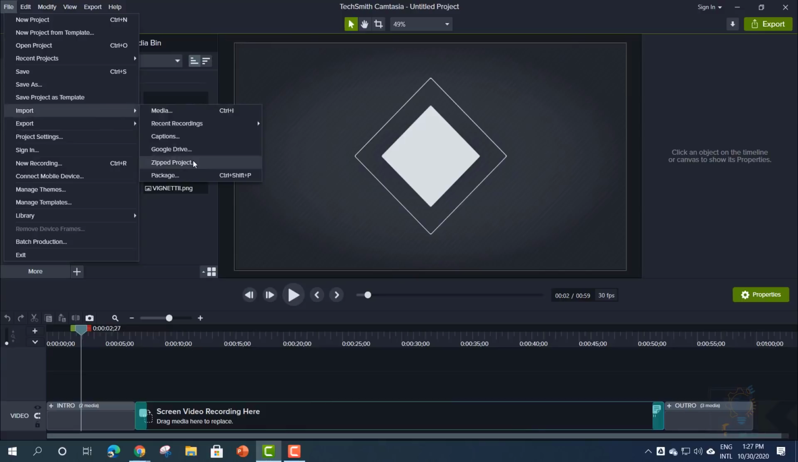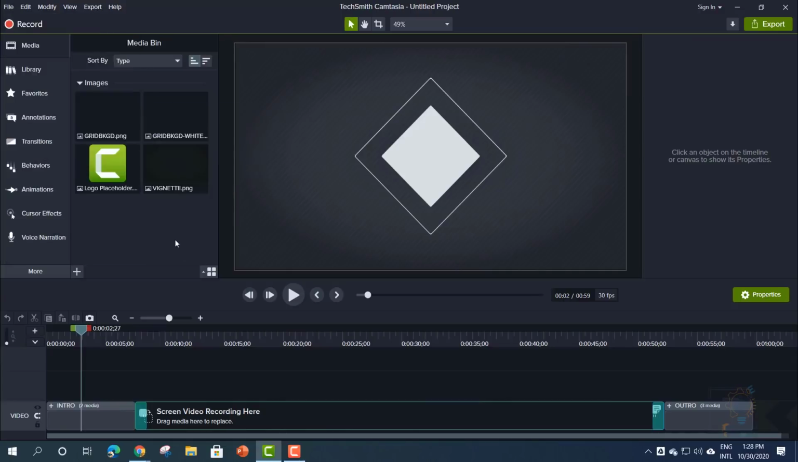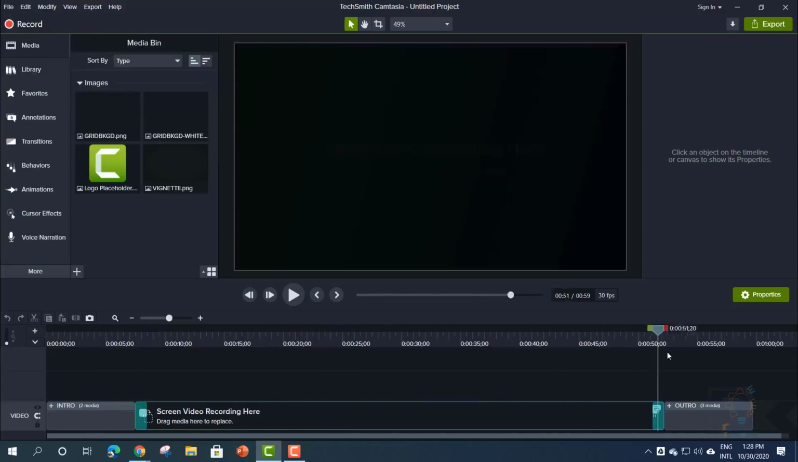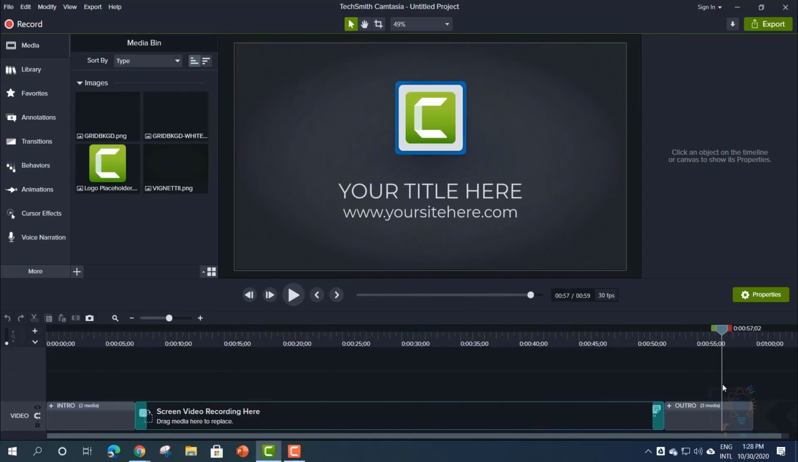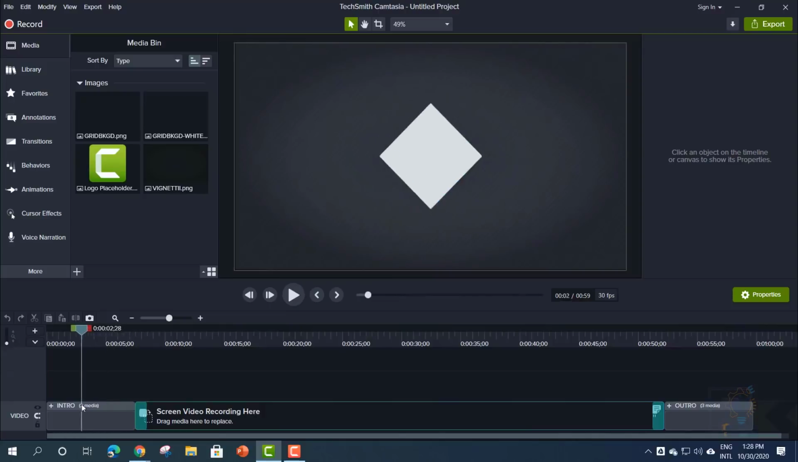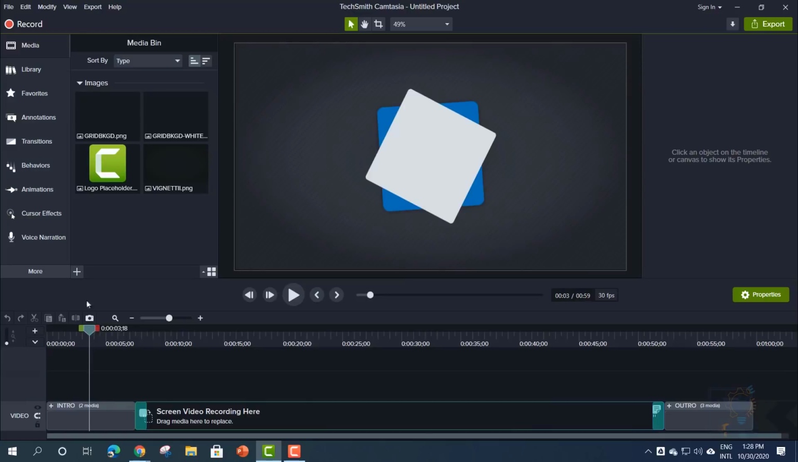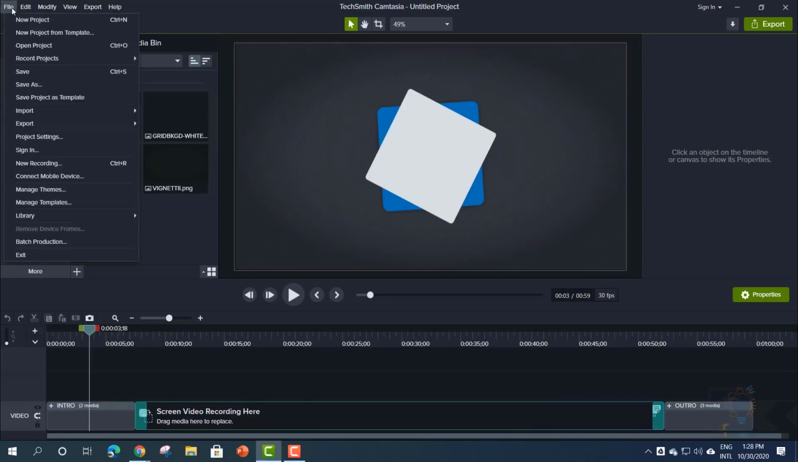Now if you try to share a project without this feature, most likely people will get the project without the files inside it, so they will see an empty timeline. But here we are seeing a timeline that has a lot of elements like images, motion, and other stuff. So the best way to share your project is using export.